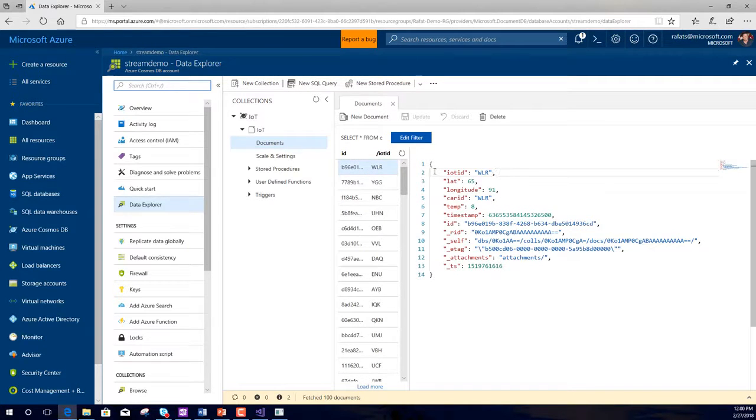So as I said, the IoT document is defined with lat, longitude, car ID, temperature, and timestamp, and the rest of it is system properties. This is our data. Its ID is always appended by the system to give it a unique ID, reference ID, and self. These things are very well defined in our documentation. The E-tag you use to do concurrency control, and if you have any attachment, this is the timestamp. But this is the data which we are trying to insert.